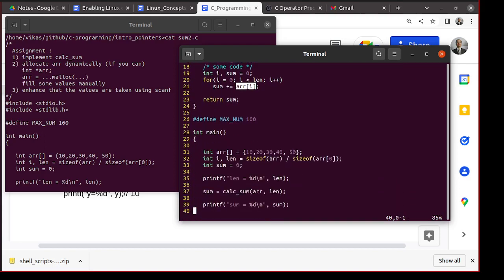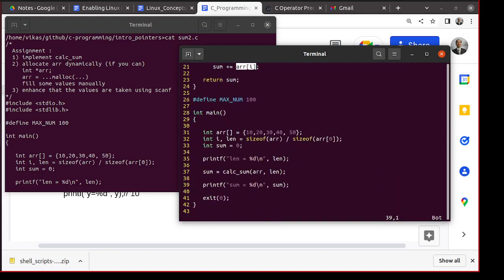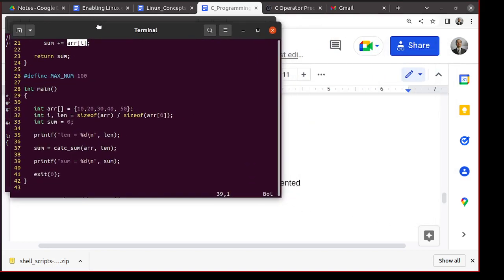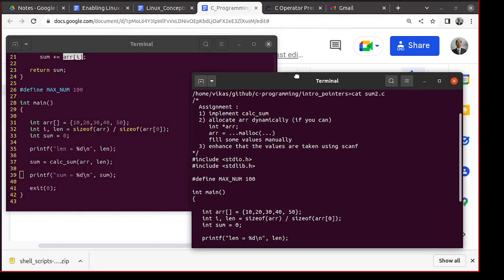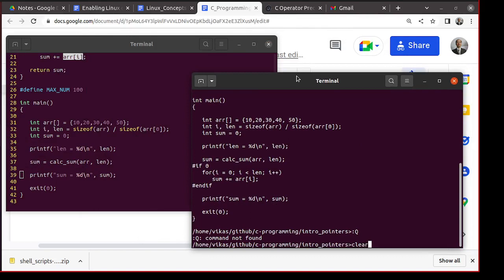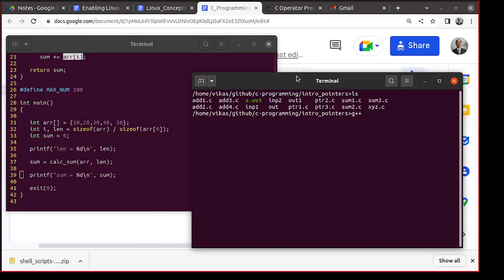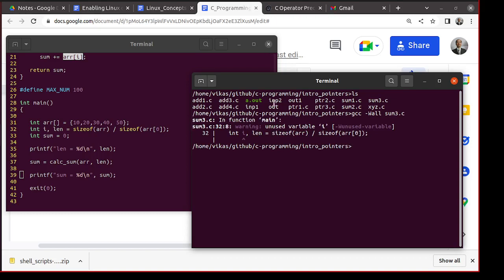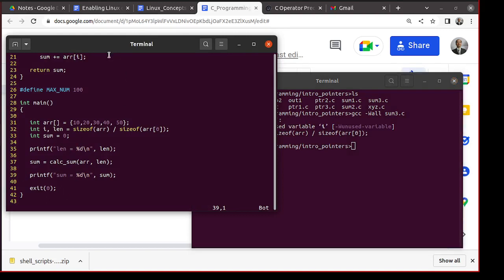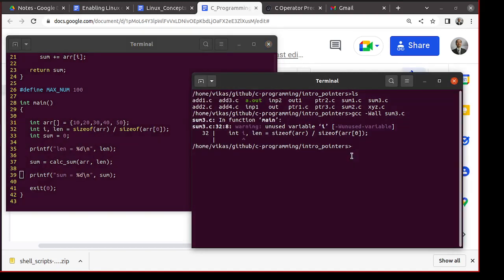Let me call it. I am calling it and I am printing it. I think I am done. So let me just execute it. Okay. So I will keep this code here and I will execute it in another window. So let me do gcc -Wall sum3.c, always use -Wall. I get a warning, unused variable I, line number 32, because the loop I have moved to the function, so I is no more used. If I don't use -Wall, then I don't get that warning. This is the benefit of -Wall.